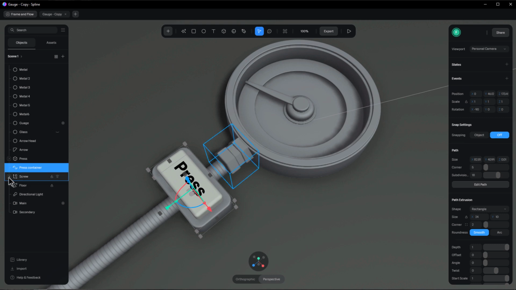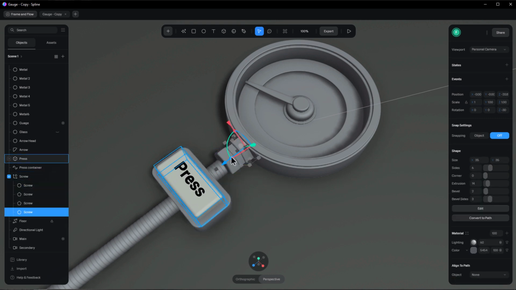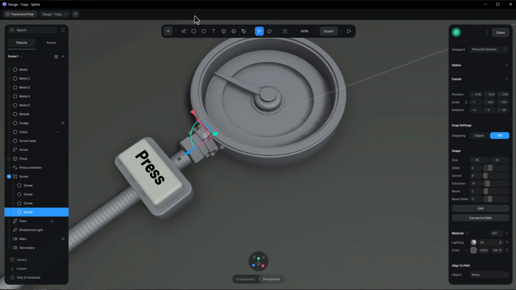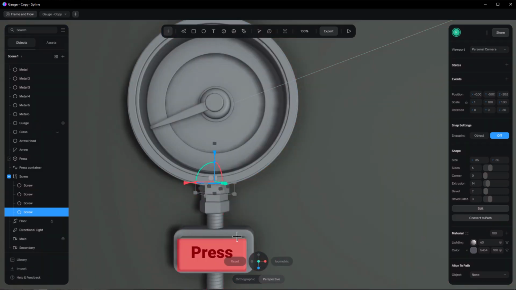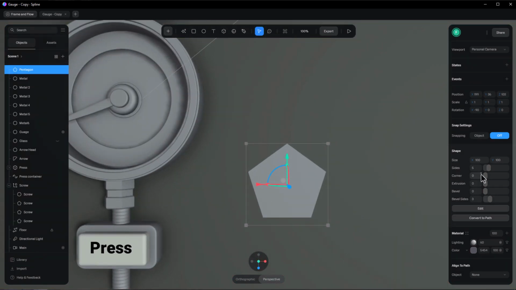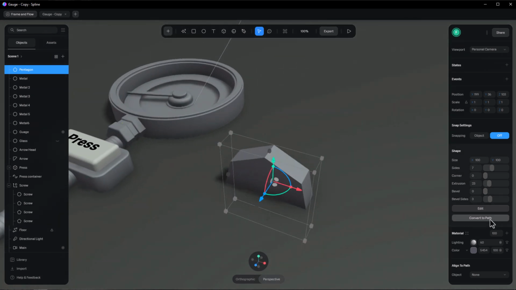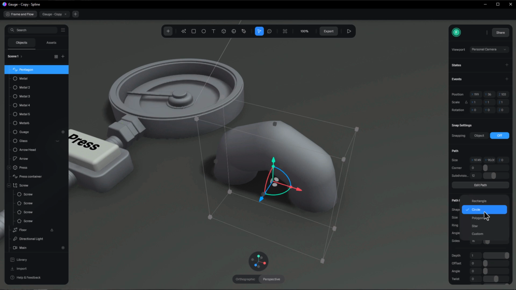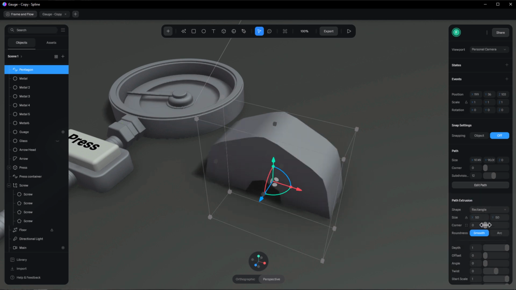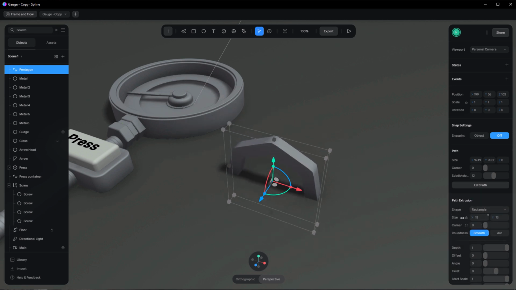Now, let's talk about the bolts and nuts. The nuts are basically made with a pentagon shape. If you click on the pentagon shape, you can see you can change the number of sides. You can extrude it without needing any holes because they're not visible in the scene. However, if you want to create a hole, you can convert it to a path and change the profile to a rectangle, adjusting the size as needed.